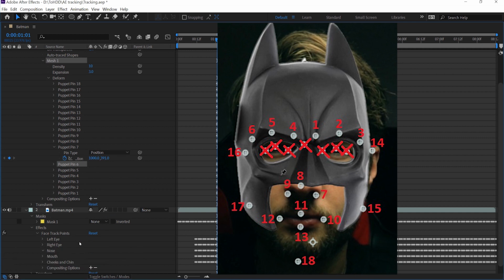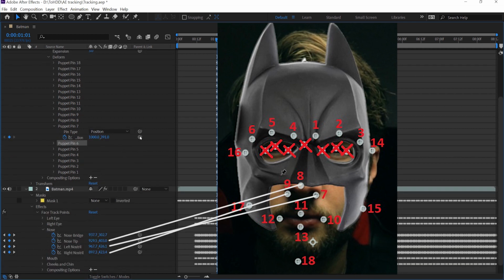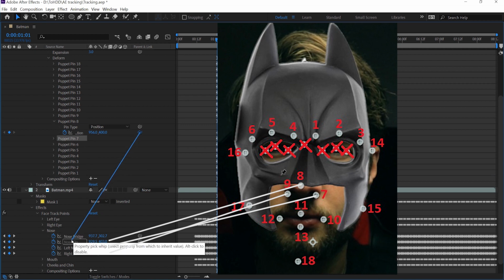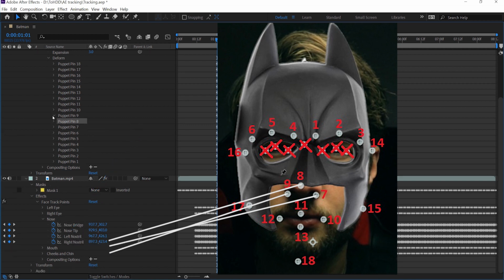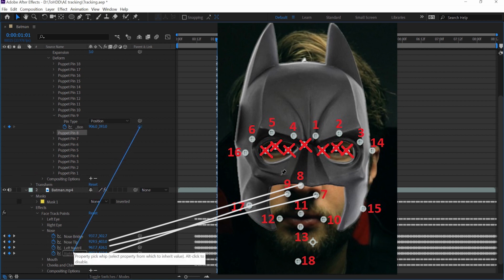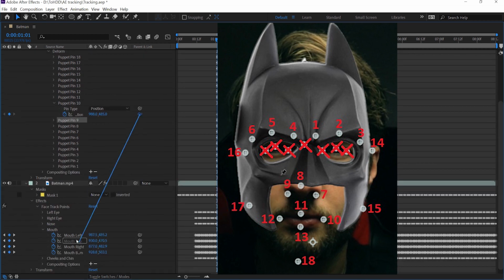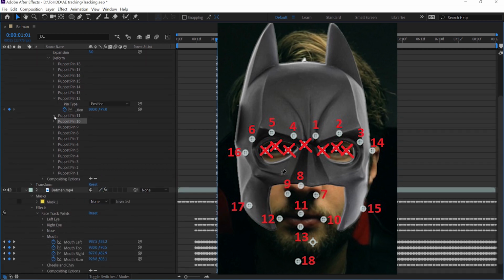Now we can move to the nose. Let's start with the left side. Then the nose tip. And 9 is the right side of the nose. Now let's use the same logic to match the rest of the points.